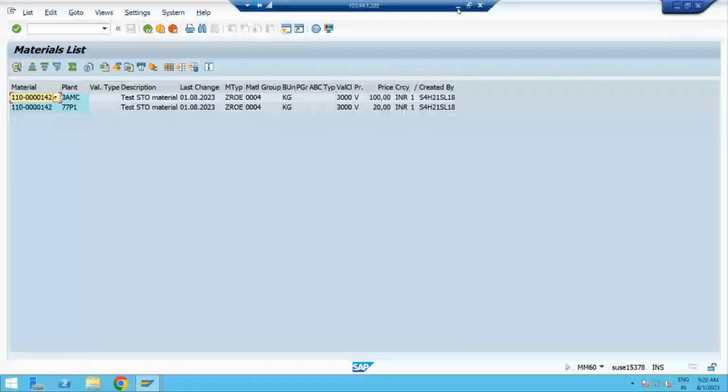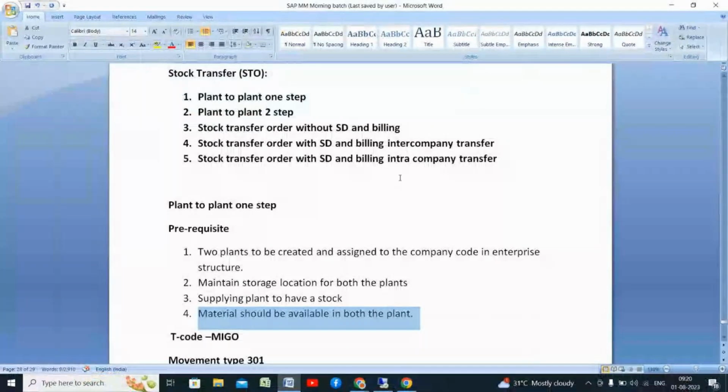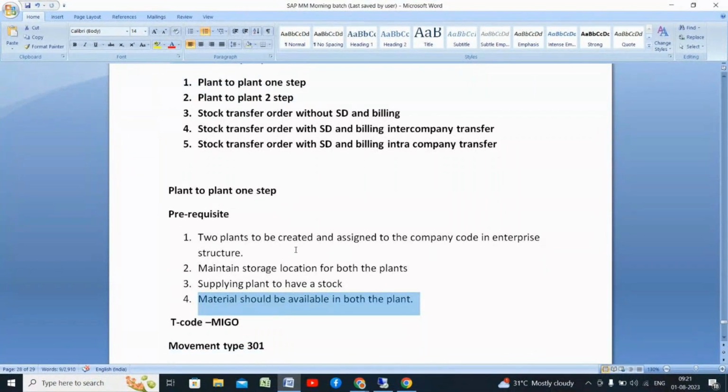Clear? So this is how you need to extend if that material is not there in both plants. A material can be extended from one plant to another plant. Okay, so now two plants are to be created and assigned to the company code. Let me make a note of that.